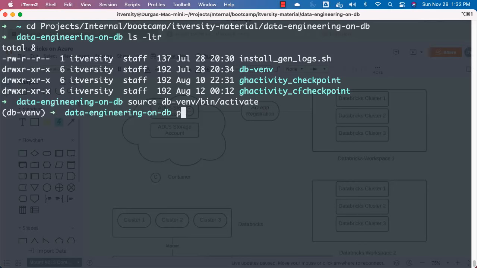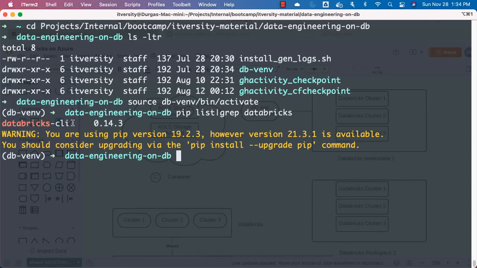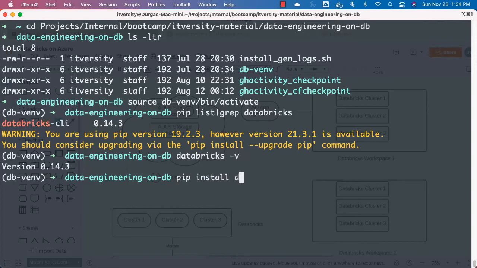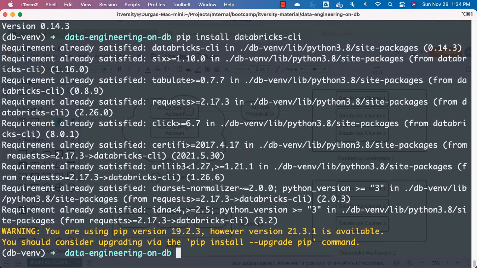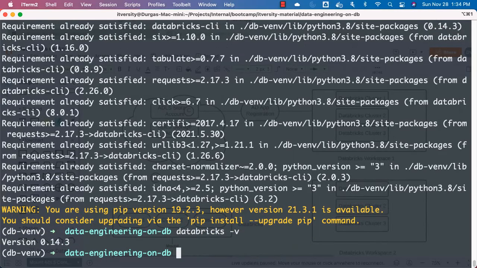You should be able to run the command pip list, then grep databricks. You can see that the Databricks CLI is installed as part of this Python virtual environment. You can also validate whether it is accessible by using the databricks -v command. In case you do not see the Databricks CLI installed, you should be able to install it fairly quickly by using pip install databricks-cli. It will take care of installing the Databricks CLI as part of this virtual environment. Then you can validate by using the databricks -v command to see if you can actually access the Databricks CLI or not.